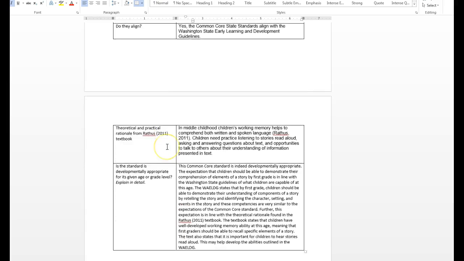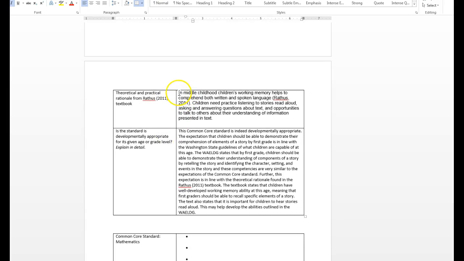Now, I need to look in my textbook to see if I can find another piece of evidence that highlights developmental appropriateness. I turned to the cognitive section of my textbook and found that children's working memory is developing during this time, and this helps them to comprehend language. Rothaus says this, so it sounds good. And so then I put that information in here in the theoretical and practical rationale from the Rothaus textbook.